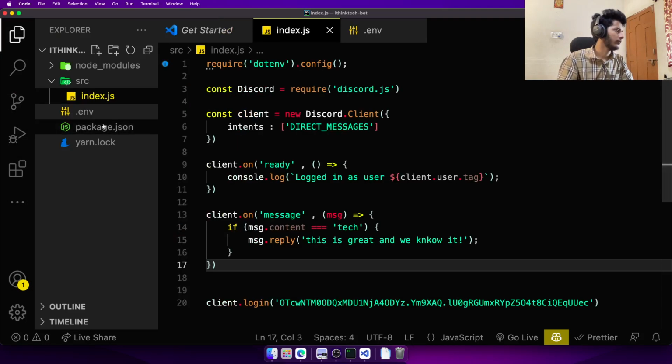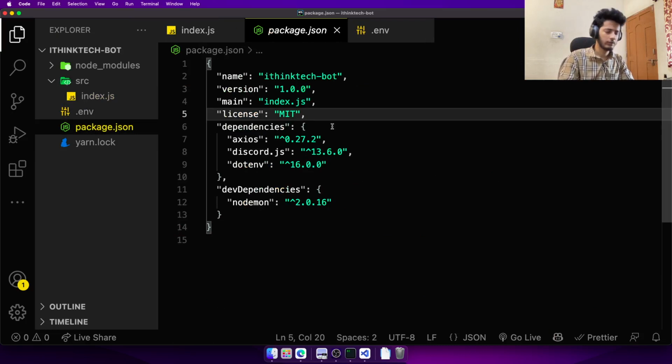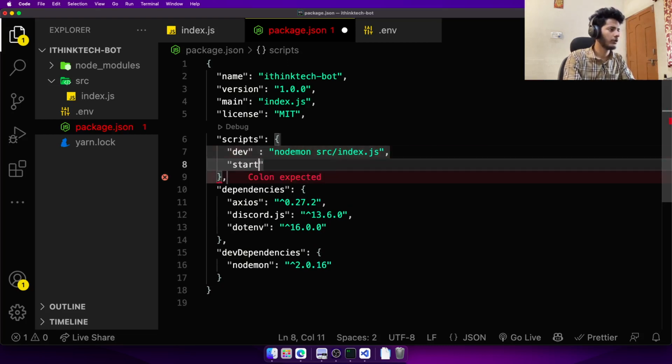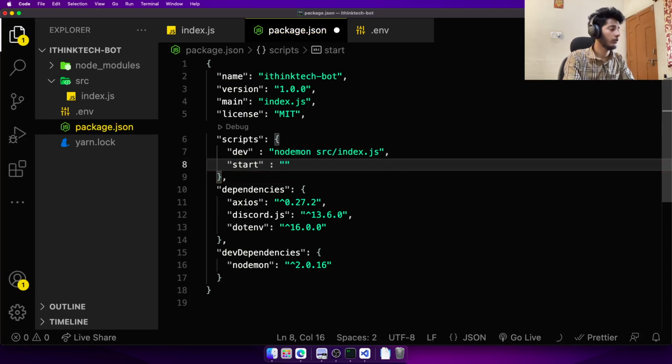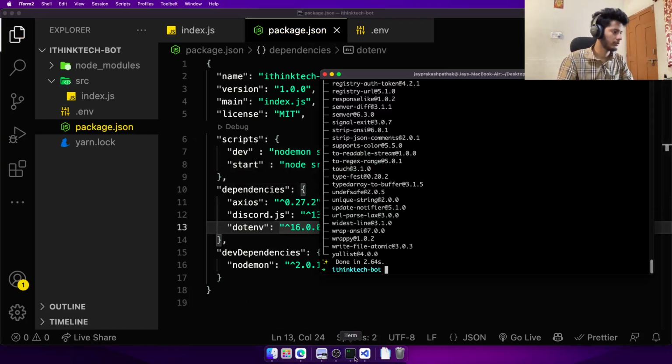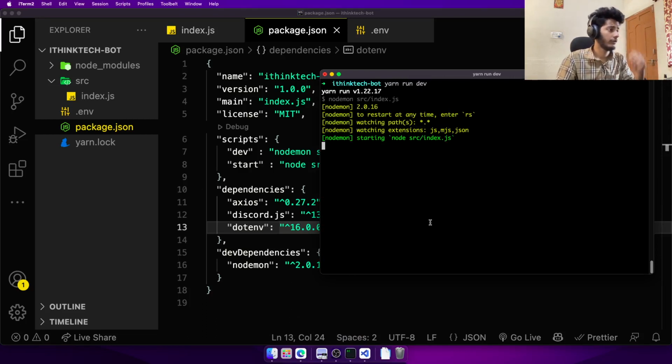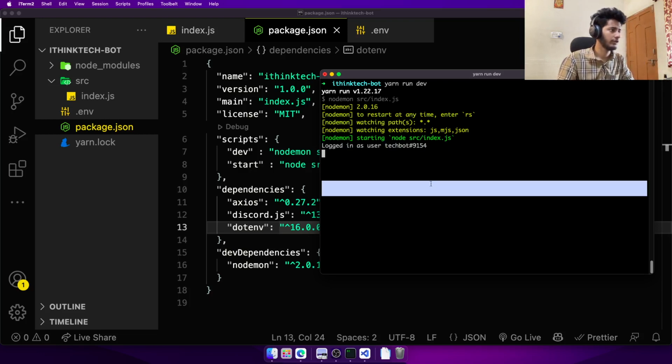The next thing we'll do is go to the package.json file and create some scripts. The first script we need is a dev script and then a prod script. In the dev script, we'll write nodemon src/index.js, and in the prod script we want node src/index.js. That's how it is. Now we can run it in development mode with run dev. You can see now it's there.